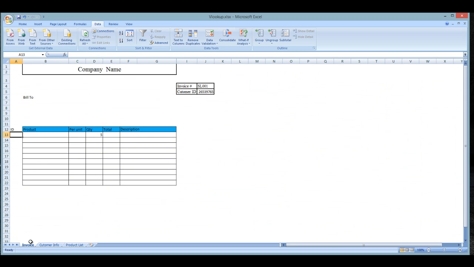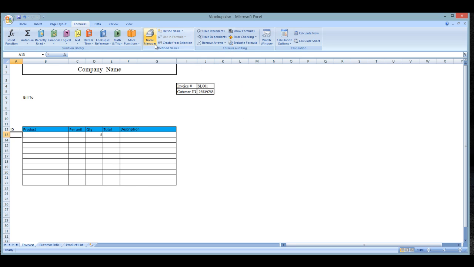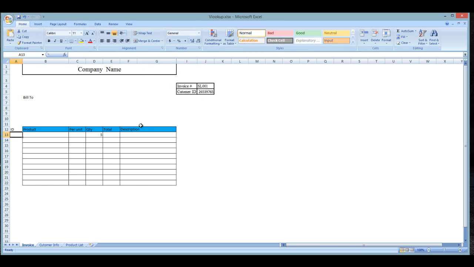To do that, we are going to use a VLOOKUP function, and also we are going to cover the text columns and the data validation in that. Also, we are going to use the name manager function. So this will be the combination of a couple of functions, and you will come to know how we can combine these functions and get one invoice created. So let's start with this.